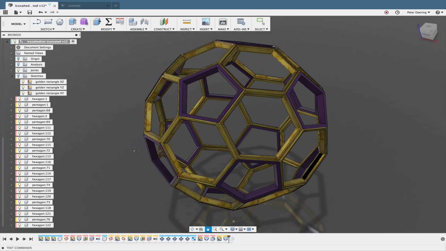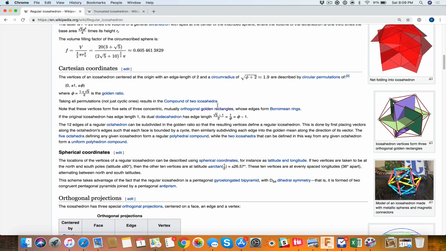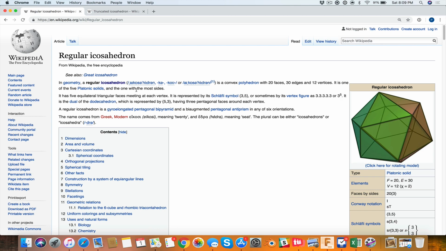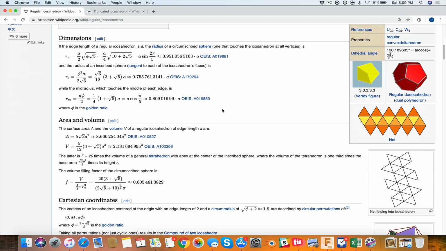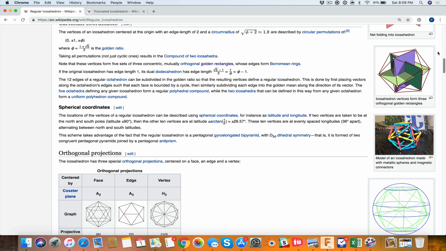So if we go to Wikipedia and take a look at the regular icosahedron and scroll down a little bit, we see here on the right side a very interesting construction method. It basically uses just three rectangles, and the aspect ratio between the sides of that rectangle is described by the golden ratio, and that's actually that formula that I just showed in Fusion 360. So that gives us the base for an icosahedron, but that's just a normal icosahedron.